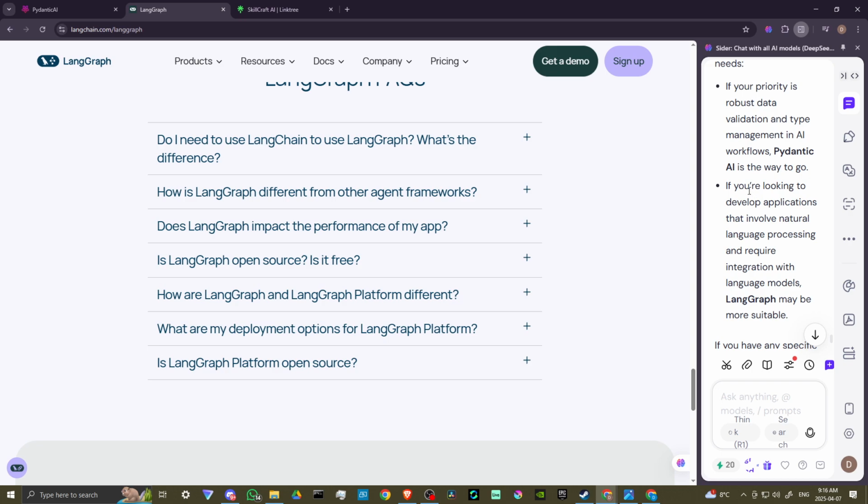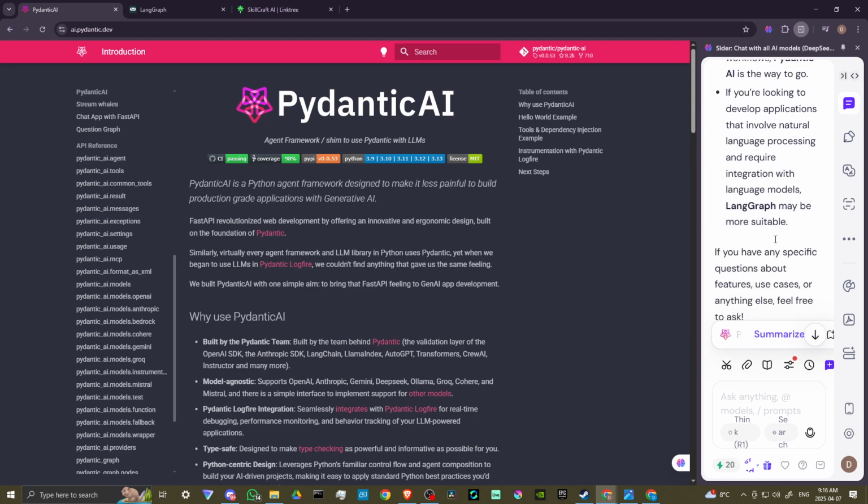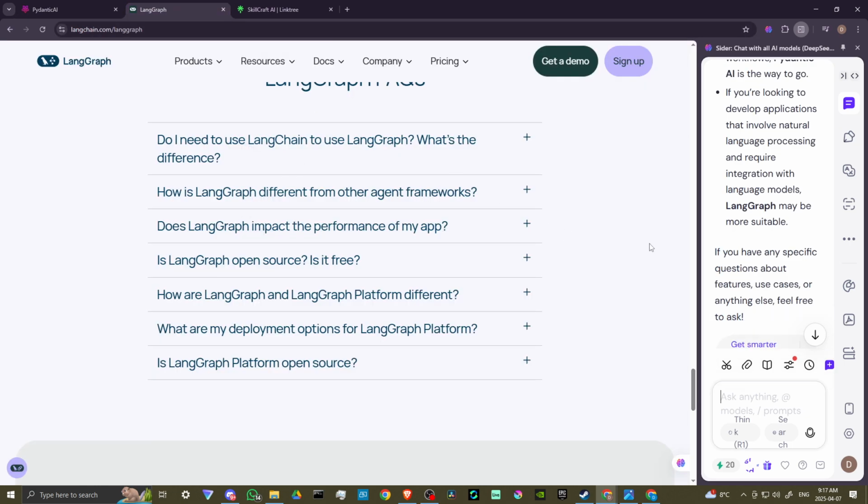If your priority is robust data validation and type management in AI workflows, Pydantic is the way to go. If you're looking to develop applications that involve natural language processing and require integration with language models, LangGraph may be more suitable. And that's all there is to it.